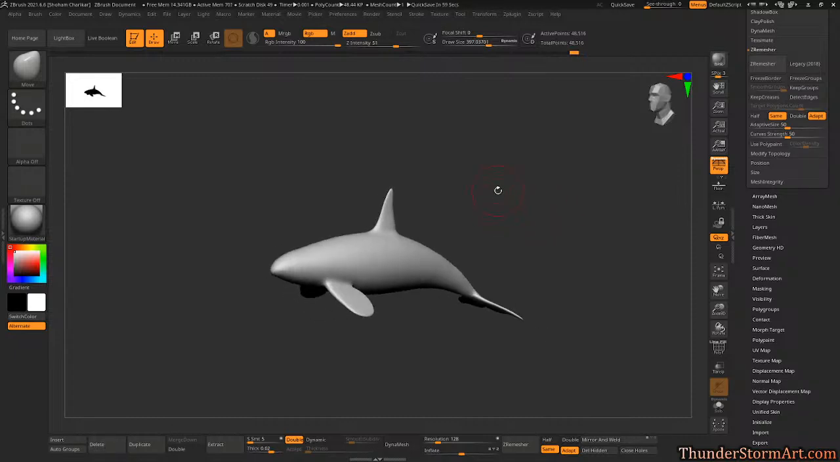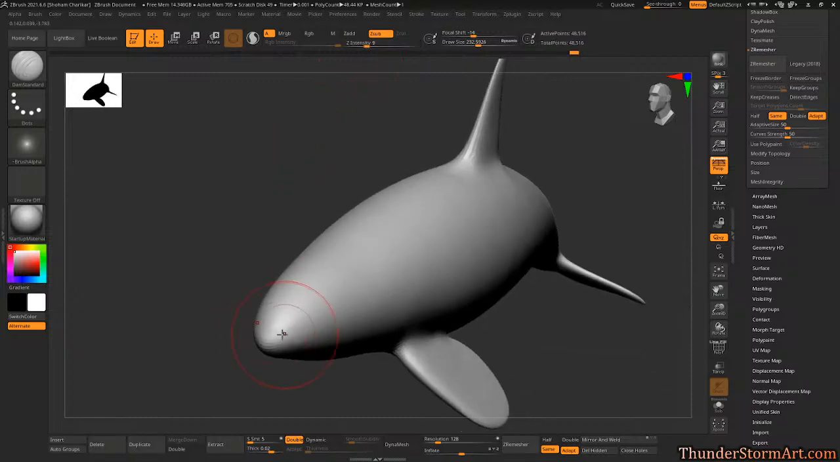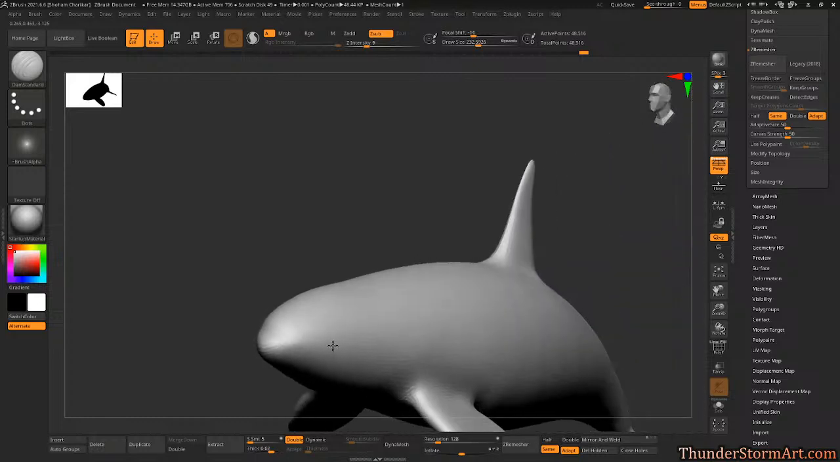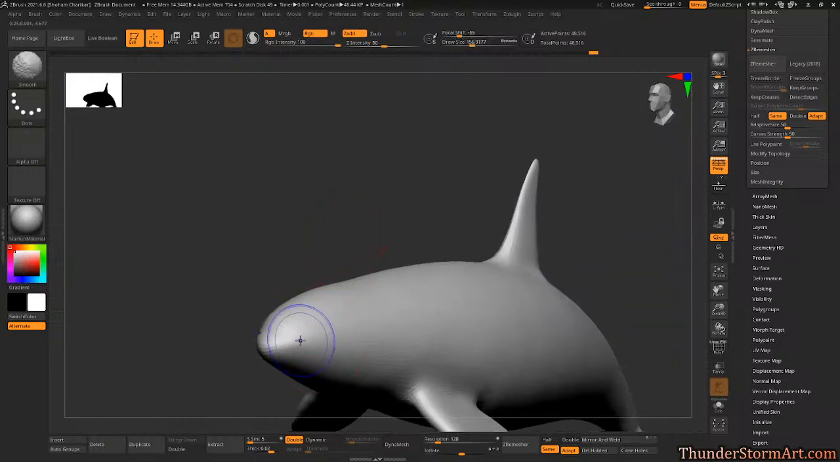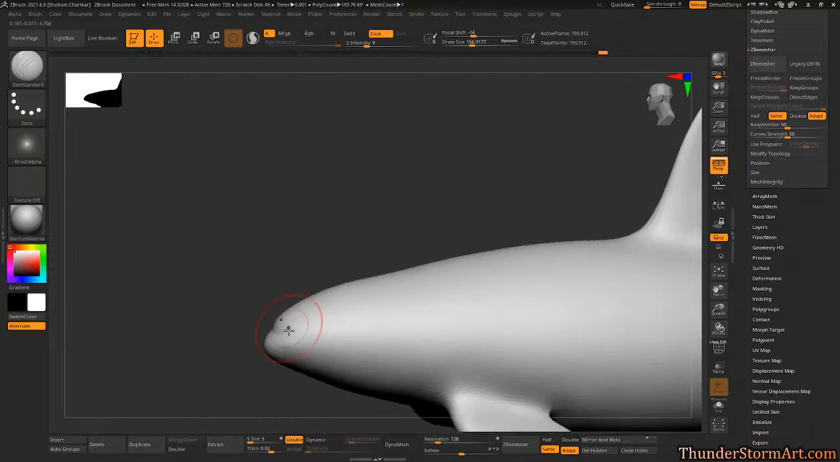And from here, with BDS, we can make sure we got that dolphin nose going on. We're going to Control D again if we need that extra detail. Just make sure that we got that dolphin nose.